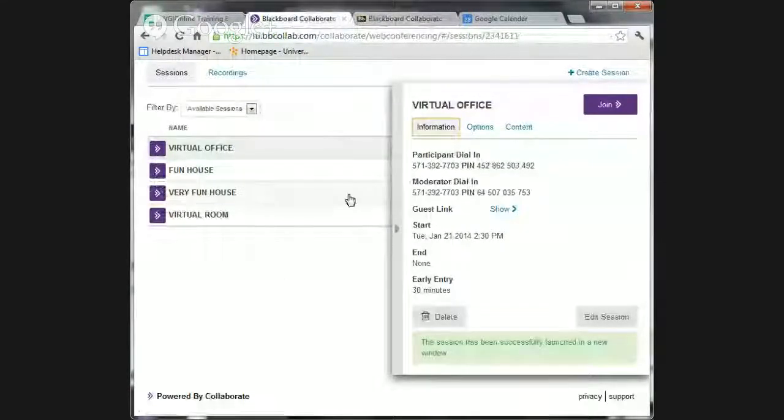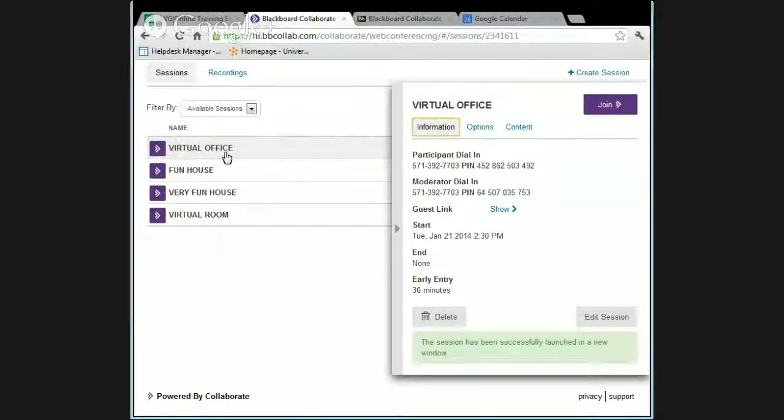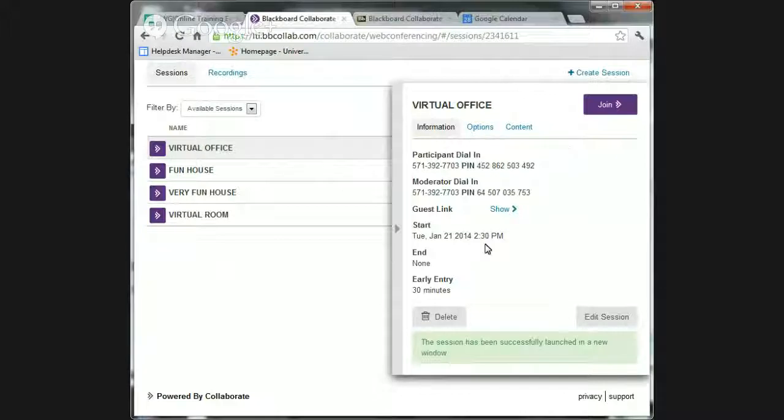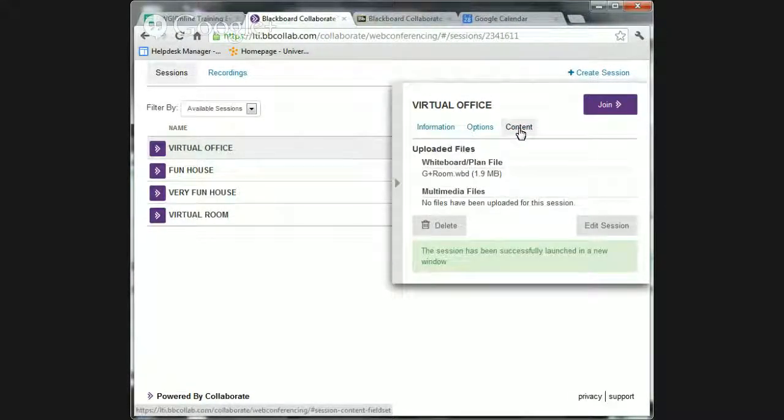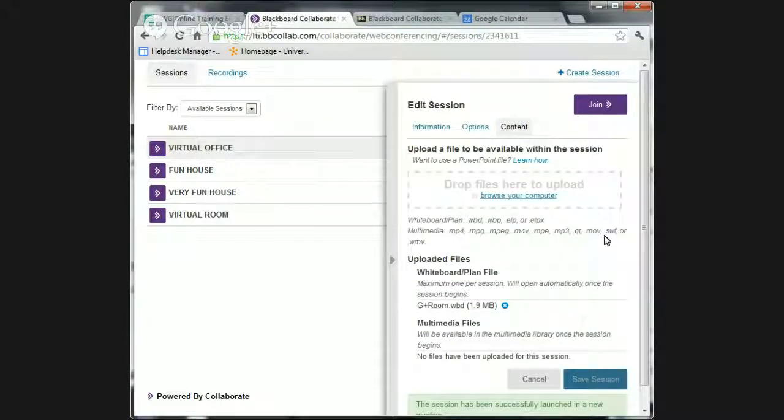And inside of here, where you see your different rooms, this is where you're going to add your content. So that virtual office is what I'm using. You're going to select it so it opens up the sidebar. I'm going to click Content. That's where you go. And see right here, I've already added this because I've done this before. I called it WBD. I'm going to click Edit Session. And this is where I'd add it.